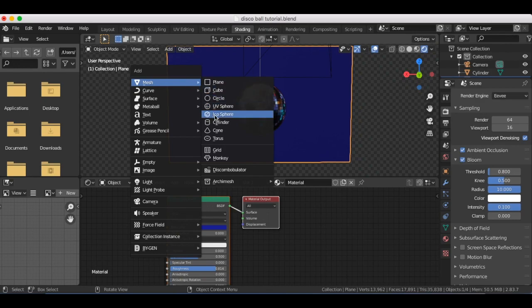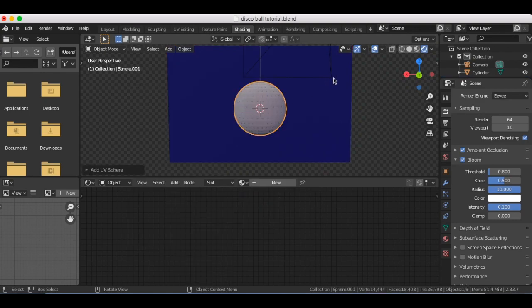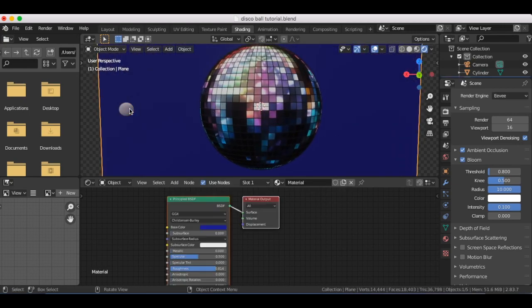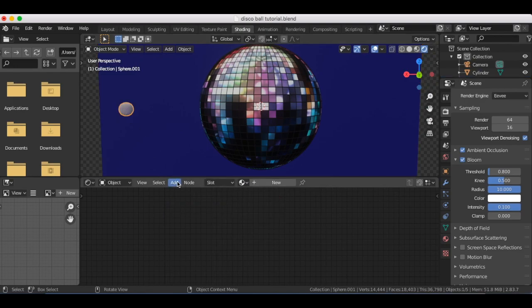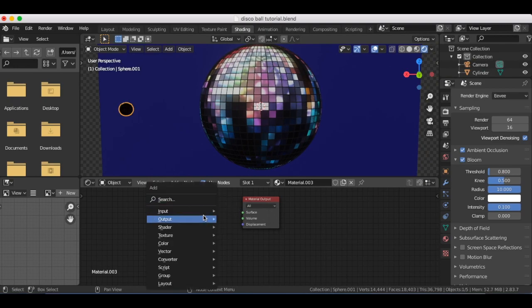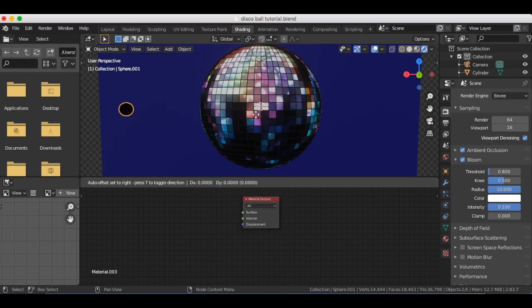I'm going to add some lights in the background. There are lots of ways to do this, like adding actual lights, but I think I'm just going to add in a sphere like this. I'm going to scale it right down and add a new material for this. Get rid of this and add an emission shader.